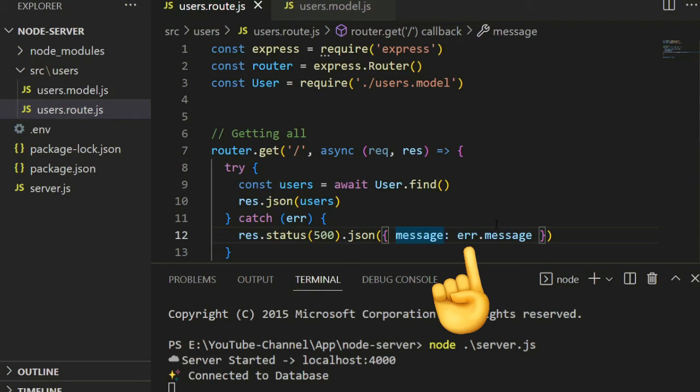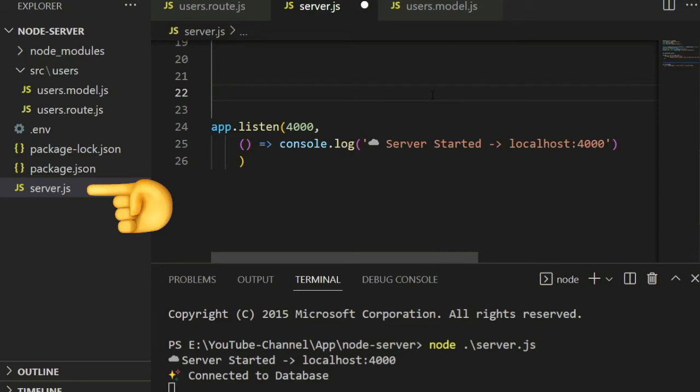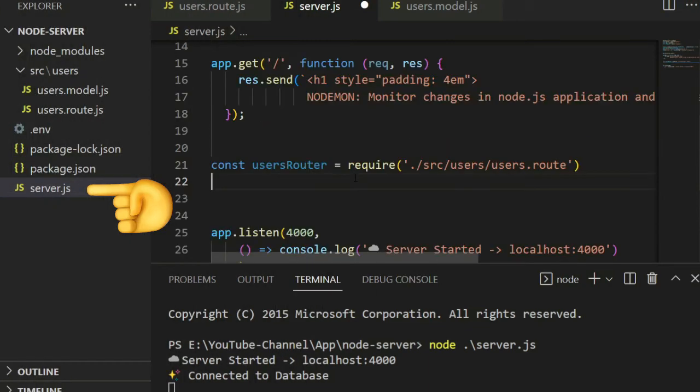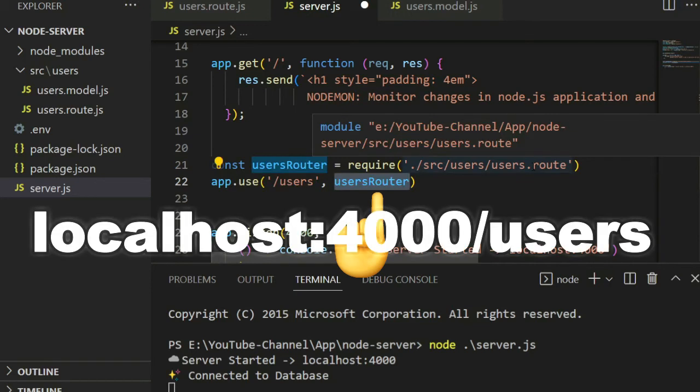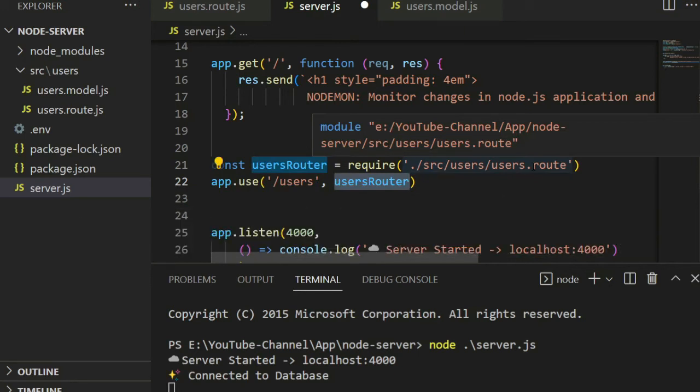Hit save and check now, the server is already running. Now open server.js, right here, const userRoute and include the user routes here. After that, add that route on the users path. When the app is running and I enter this path, we can get all the user information on this address.